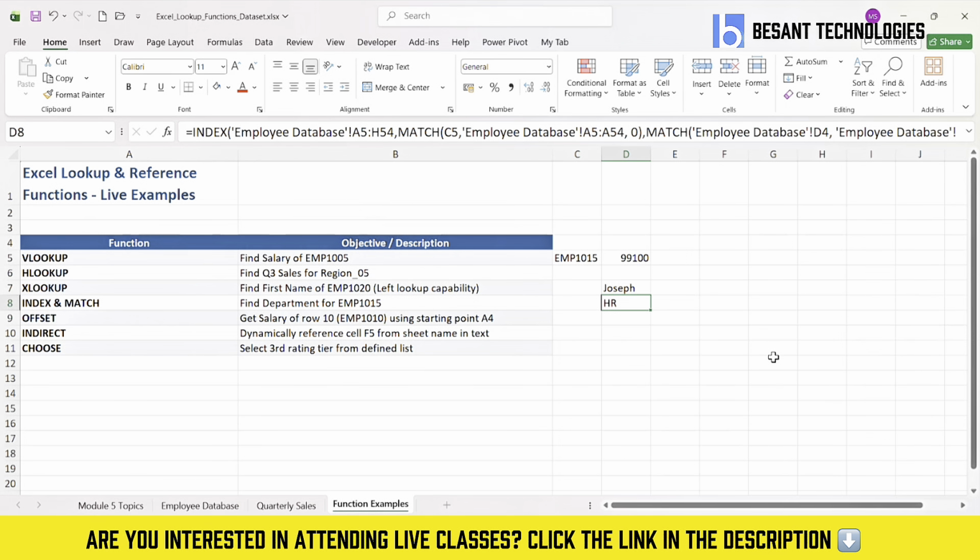Just one thing to be remembered: while using the MATCH function to return the row number, my lookup value is going to be the employee ID, as in over here, or any other lookup value you might be searching for. But when I am substituting my MATCH to return my column number, my lookup value is actually going to be the column header to be searched in the header array. And the position of the column header in the header array is nothing but your column number.